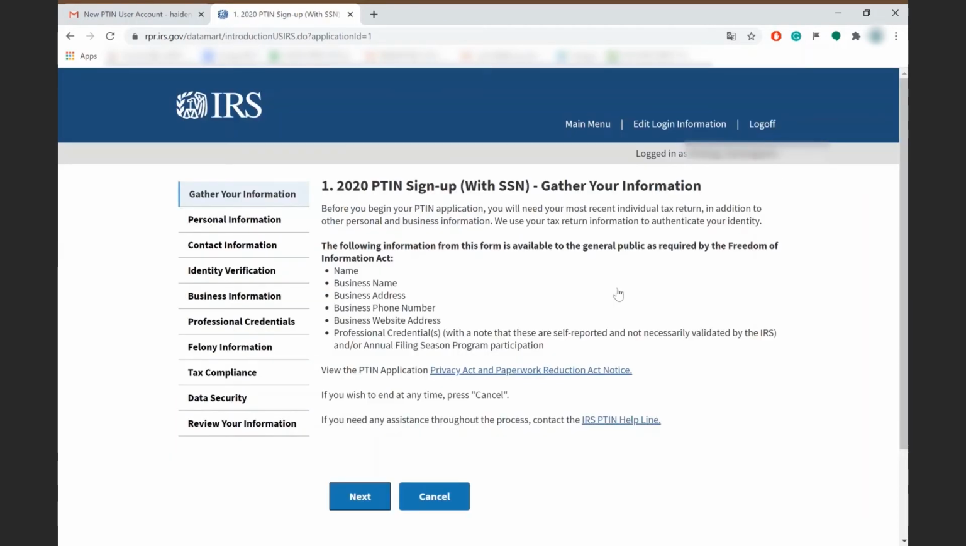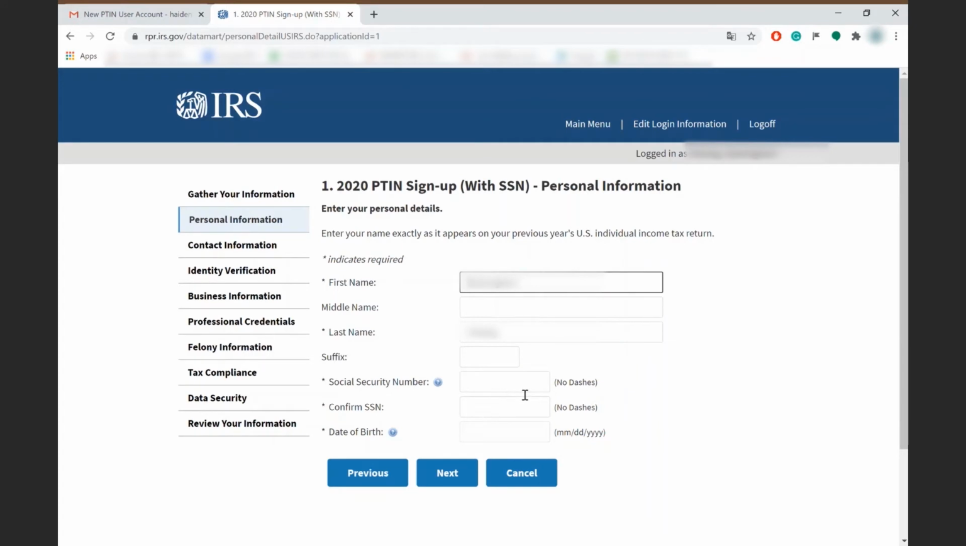If you get to this page, just click Personal Information or Next on the bottom of the page. Then you have to provide your personal information. Put your legal name, the SSN, and the date of birth. When you put your Social Security number, do not put any dashes between the numbers. And when you put your date of birth, you have to follow the format right next to the box that indicates month, date, year.